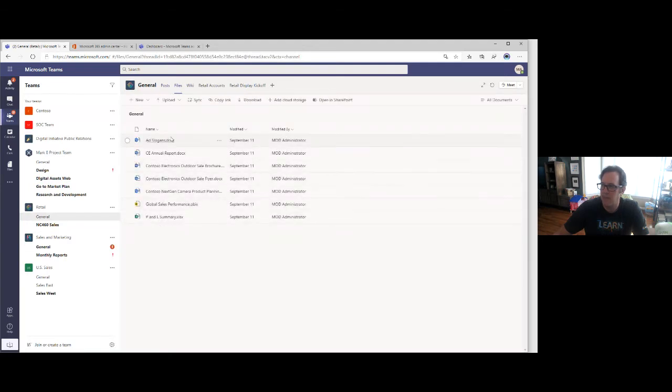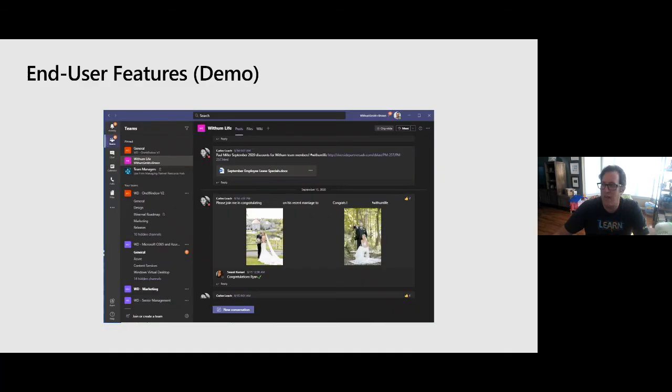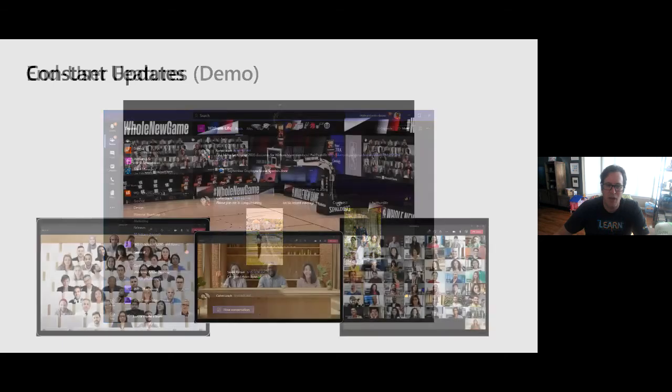And that's all backed up by SharePoint when it's in a team, and when it's in a personal chat, it's backed up by OneDrive. So that's a really quick introduction to the user features. Much more to learn at MS Learn, and all of the great sessions that are being held at MS Ignite. But I also want to talk to you about some cool updates.